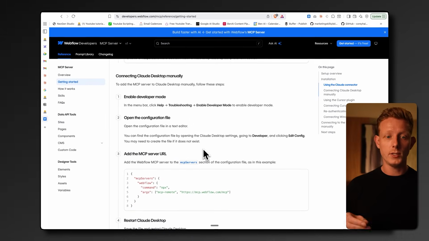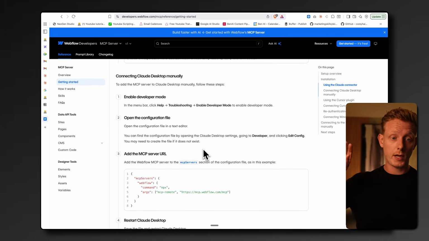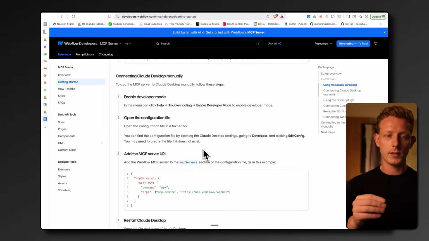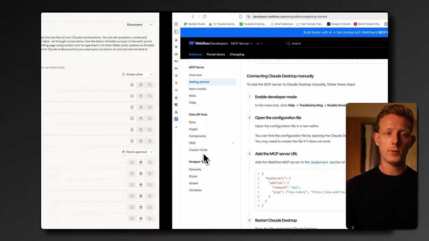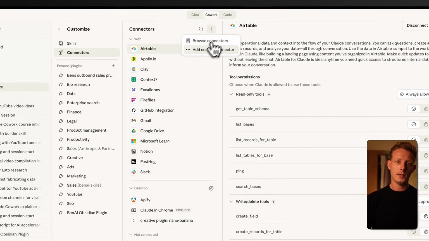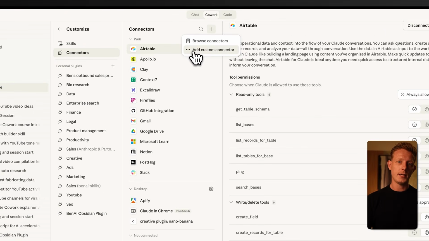Now, there's generally two ways you might have to set up this external MCP server and connect it to Claude Cowork. Sometimes you'll get a remote server URL. In this case, no, but if it does, you can copy that URL. Then you can just go here to connectors and then click the plus icon and add custom connector.